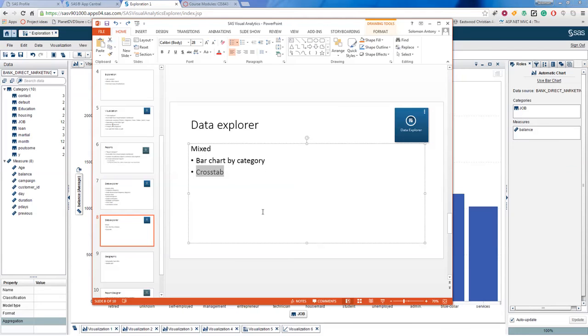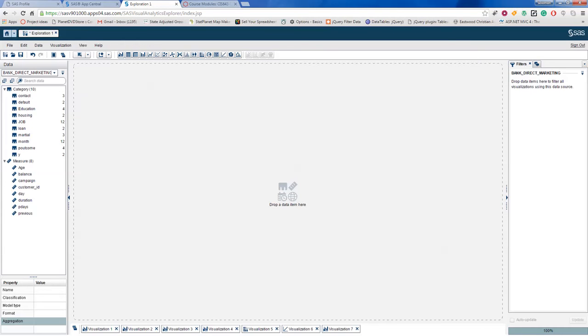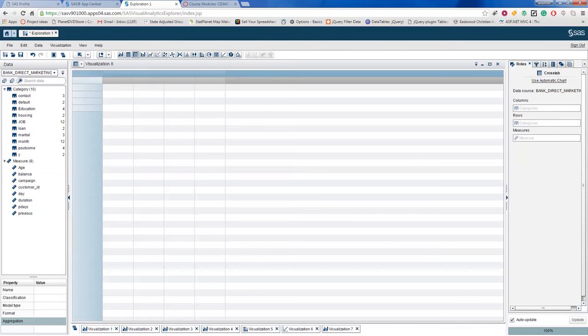Another useful type of analysis that we'd like to be able to do is crosstabs. So let's see how that works. And crosstab is right there. The crosstab allows you to summarize 3 variables in one shot. You've got to have a column, a row, and measures. So measures are what goes inside the crosstab.